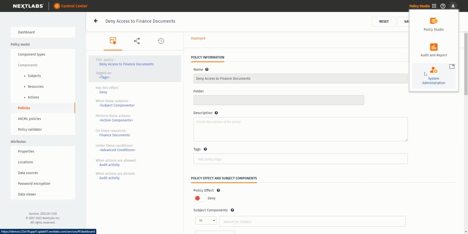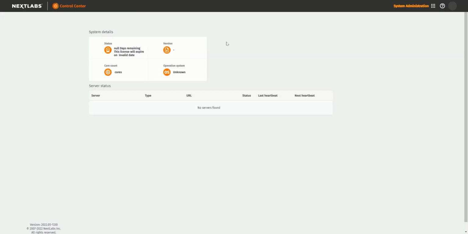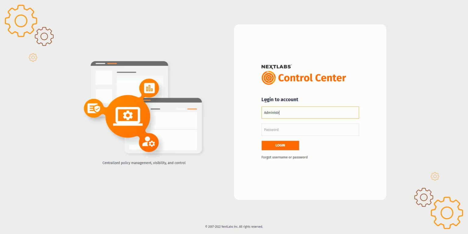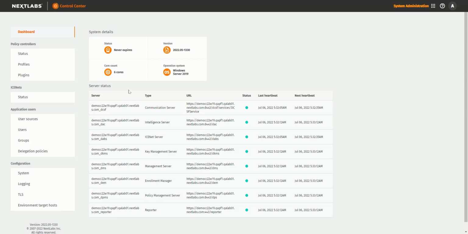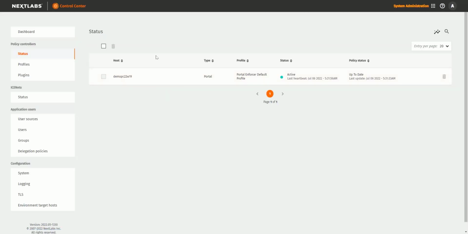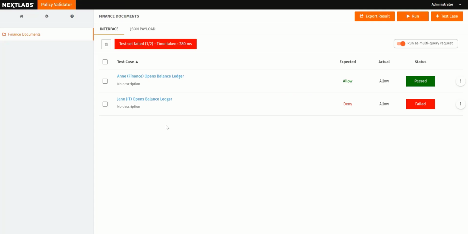I can make use of the administrator view to take a quick look if our policy has already been deployed or not. By going to the policy controller status, I can see if my policy controllers are up to date, and if they are, then we can proceed with our test cases. So now I'm going to run the same test cases, but this time we have the blanket deny policy. So now you will see that both users, Anne and Jane, are actually denied from accessing the document.